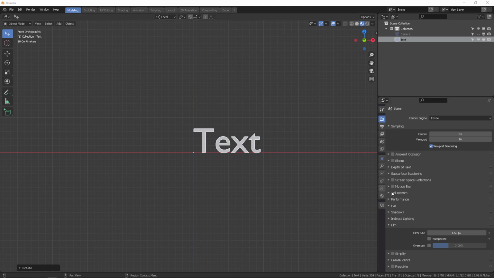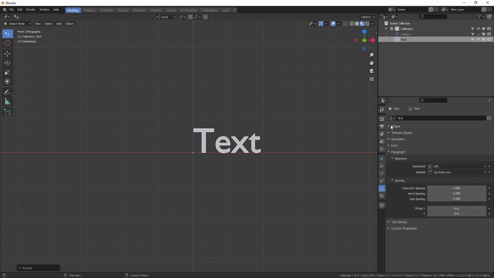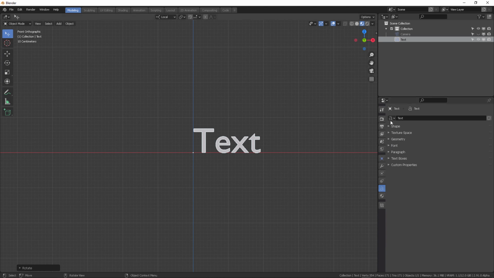First of all, we got the properties. If you click here, you will see a lot of different options, and you can even identify your text. This is going to be, for example, named as sample text. And this is just the name of the object data, but it's not the data container itself. That's why you can continue to see text in here.